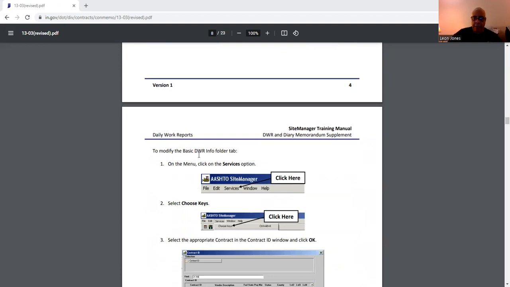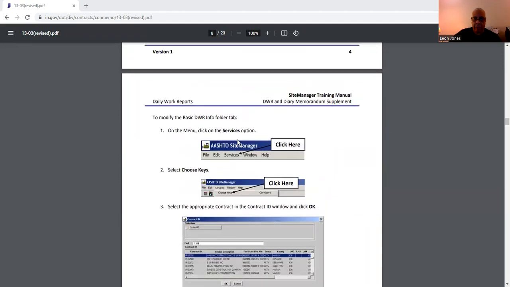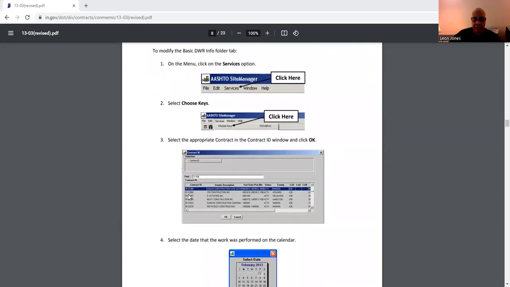To modify the basic DWR, on the menu, you're going to click the services. I call them all hyperlinks. You're going to choose keys. You're going to get into the proper contract. Again, you start off on the menu in your services option. You choose your keys. Then you go to your contract.